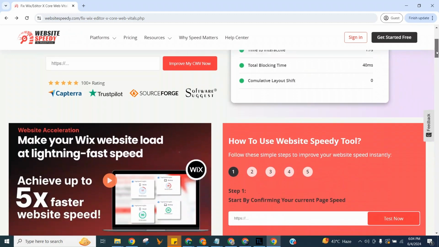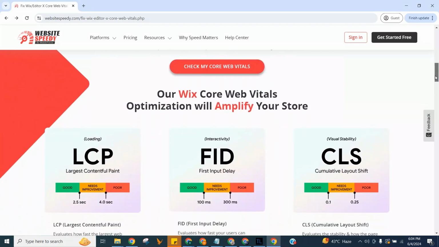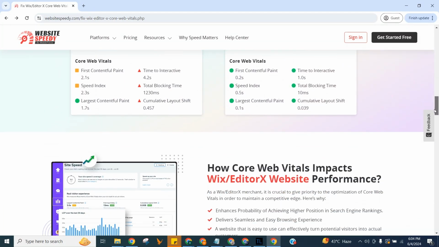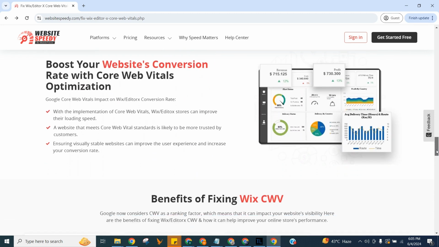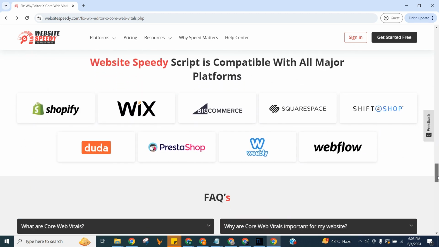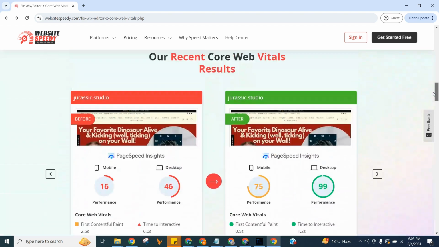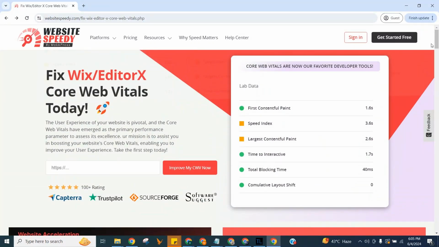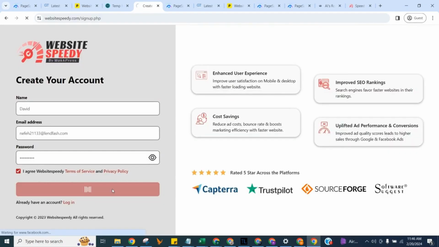Website Speedy is a DIY instant core web vital optimization tool built to identify and optimize cumulative layout shift, or CLS, issues and boost website speed and performance without the need of a developer. Our tool works for all major platforms, and even if you have a custom website, you can still use it. Enter the URL and click on Improve My CWV now to create an account, and fill in the sign-up form.